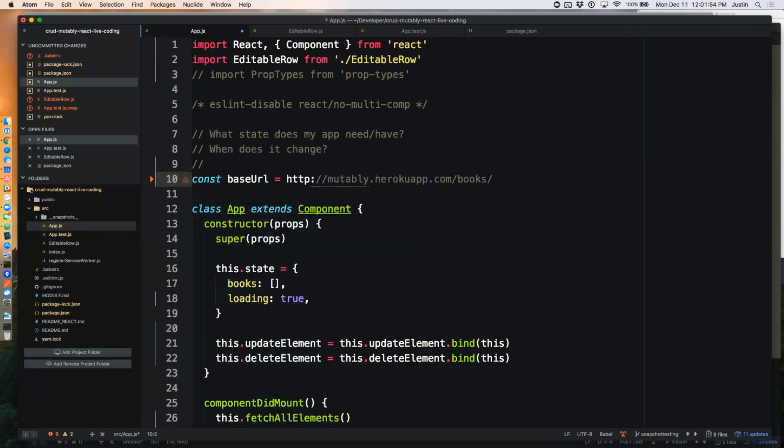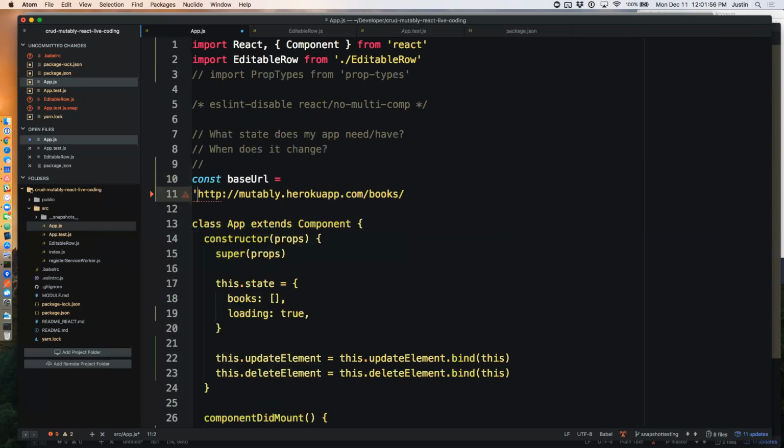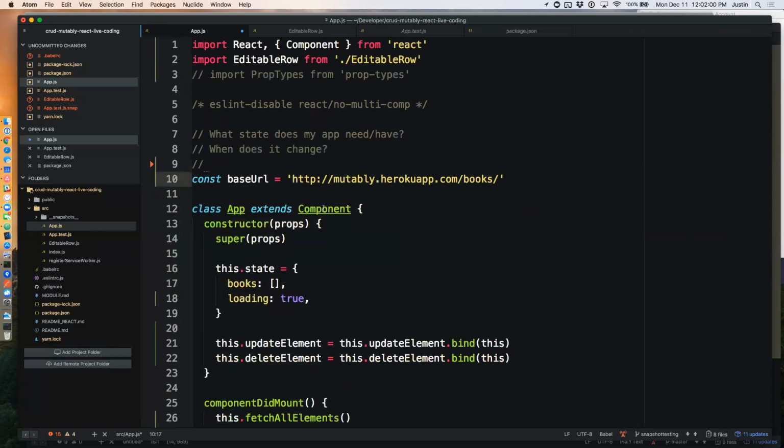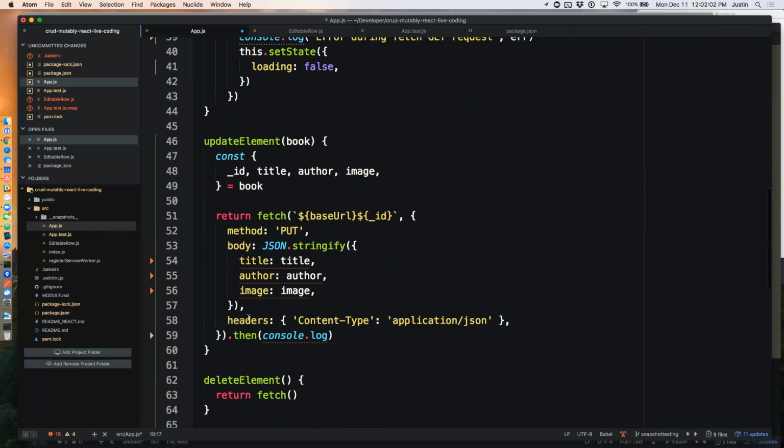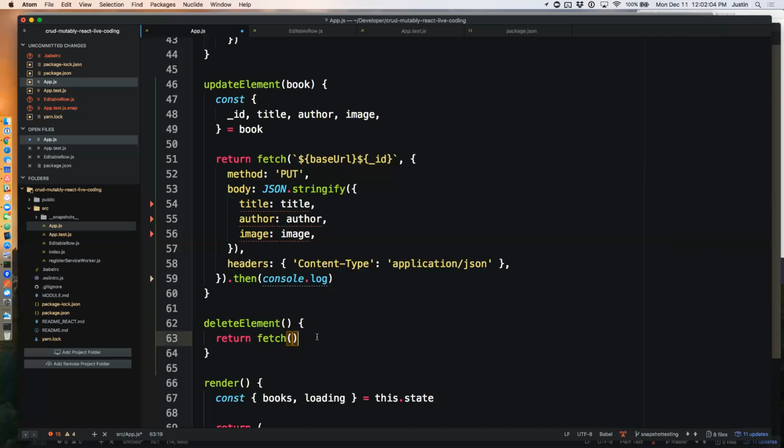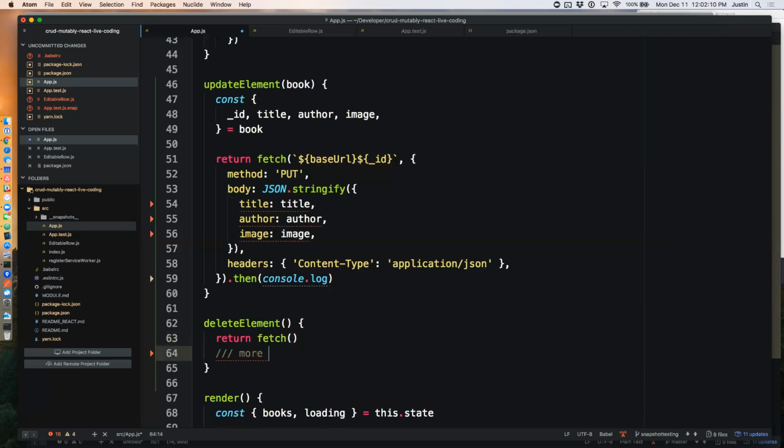So I'm actually realizing I have a lunch date that I need to get to. But you get the idea. This would be a call to fetch that just deletes that particular route with the ID. Pretty good.